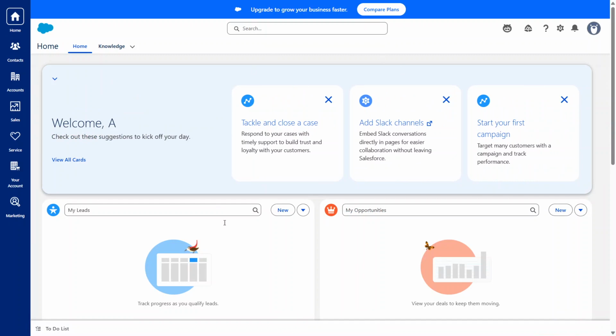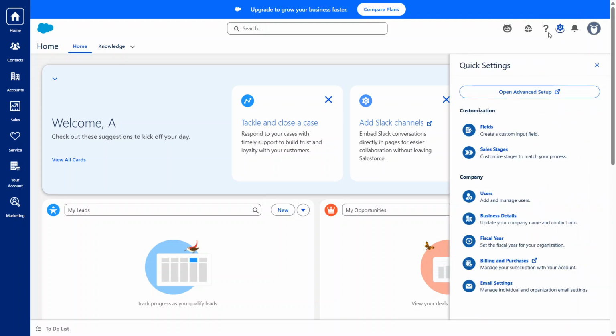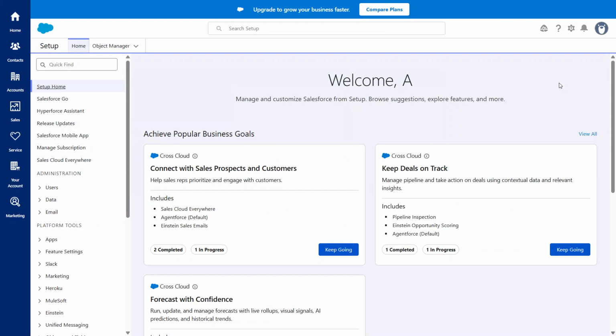First, start by logging into your Salesforce account as you normally would, using your usual login page and credentials. Once you're signed in and your Salesforce homepage has loaded, move your attention to the top right corner of the screen. There, you'll see a small gear icon. This is the main settings icon in Salesforce. Go ahead and click on that gear. And from the drop-down menu that appears, choose the option called Open Advanced Setup. This will take you into the more detailed setup area where the export tools live.